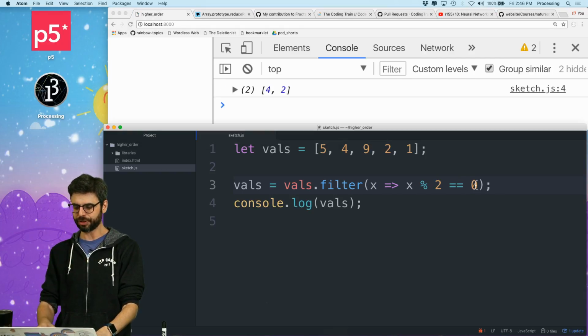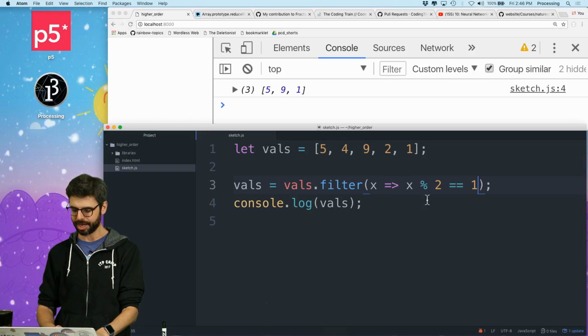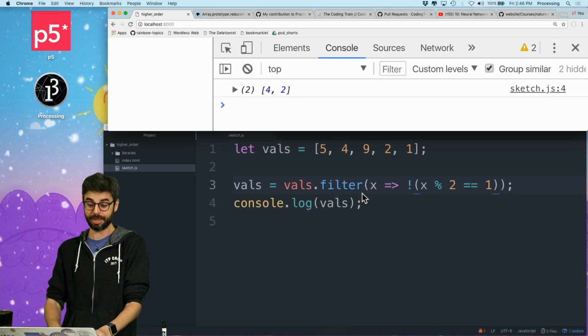Now I can say, let's just filter it for the odd ones, equals 1. Now I have the odd ones. I could say not this. And not the odd ones is also the even ones. And we can see, there we go.